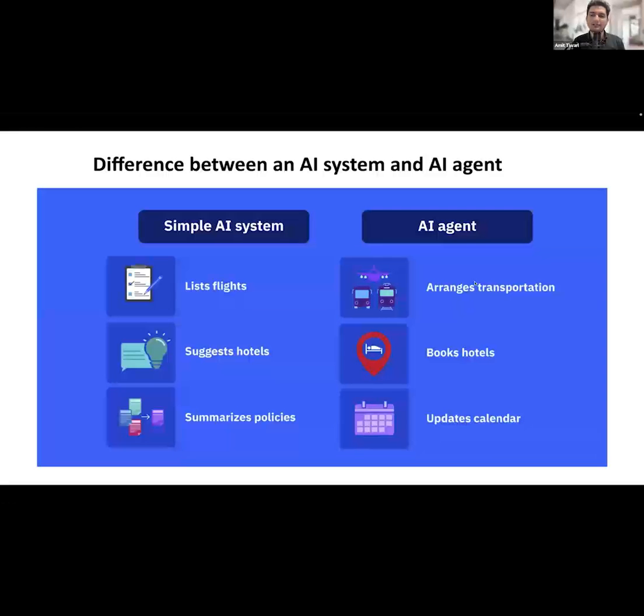So it does not just make a list of flights. It also arranges transportation. It books these flights for you, so it doesn't just give you the flights. It makes an intelligent decision based on the prompt or the response that you have given. And it also books hotels. So if you say, book me the best hotel which comes in my range, let's say 3,000 to 3,500, it goes into some API, like let's say Goibibo or MakeMyTrip, and books the best hotel for you.